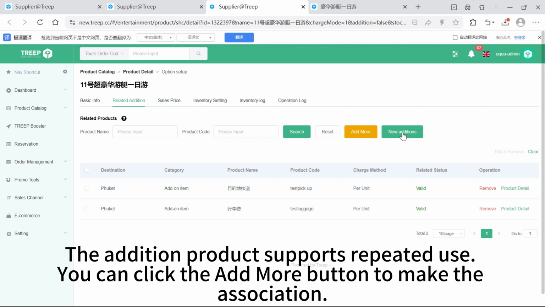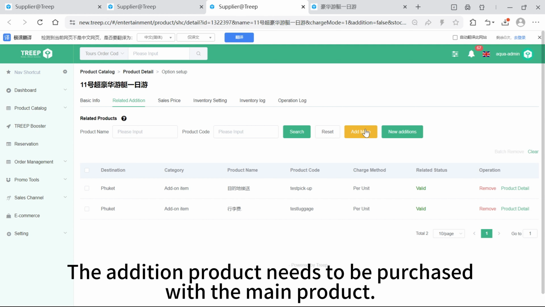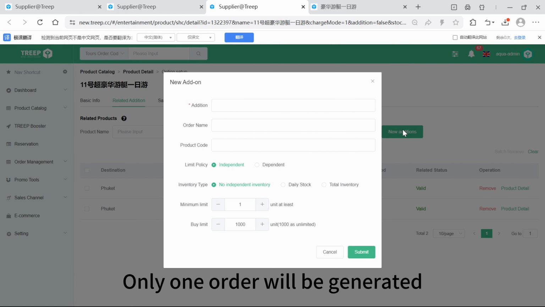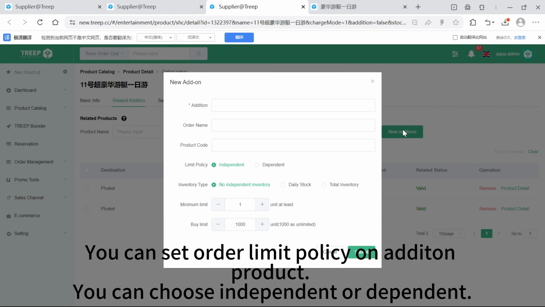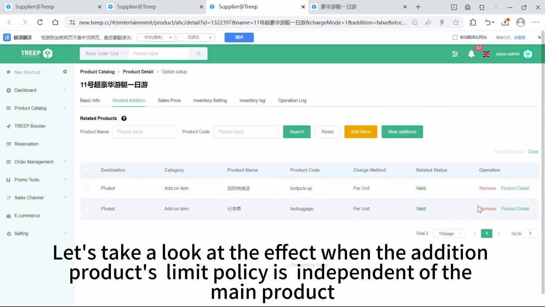The edition product supports repeated use. You can click the Add More button to make the association. The edition product needs to be purchased with the main product. Only one order will be generated. The supplier of both main product and edition product needs to be the same. You can set order limit policy on edition product. You can choose independent or dependent.